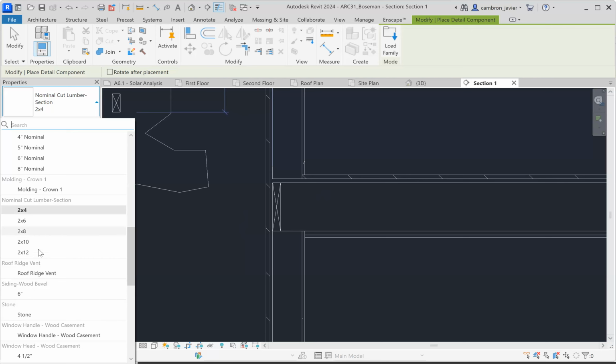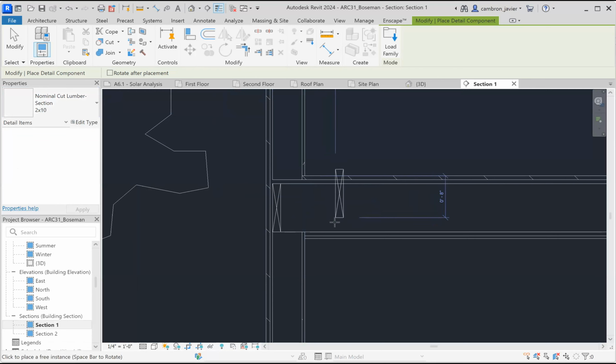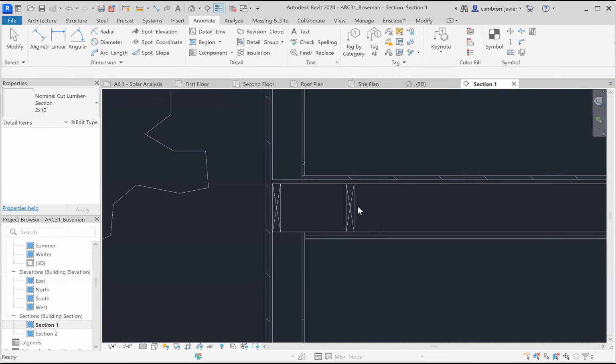But this right here, I believe is a 2 by 10. And I'm saying it's a 2 by 10 because when we created that floor, I'm not sure if you remember, I believe it says like a 2 by 10 wood flooring. So let's click on 2 by 10, and sure enough, there it is. So then I could go ahead and select and click and place it right there.